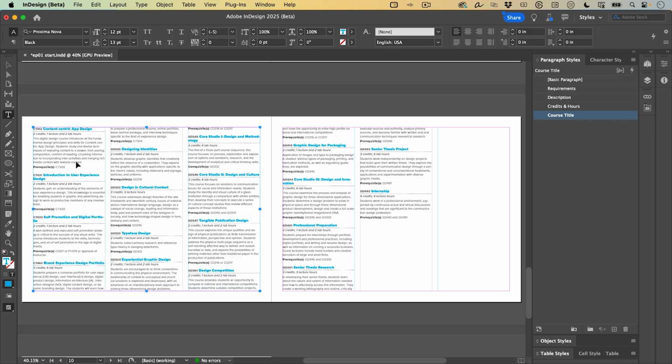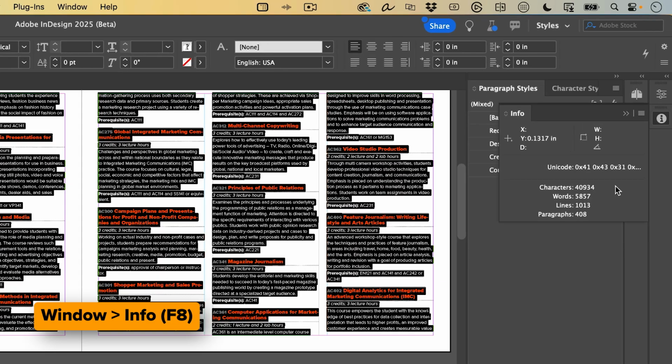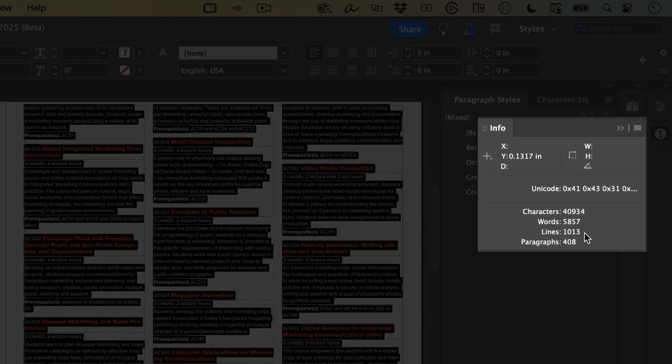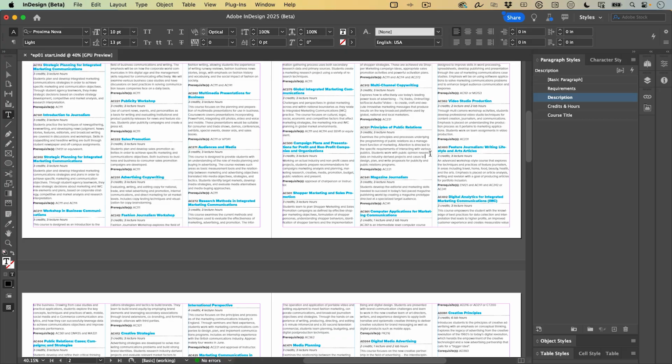Yes, I spent time at the beginning of the process creating the paragraph and character styles, nesting those character styles within the paragraph styles, and setting up next style to create a sequence. But all of that time combined is a fraction of what it would have taken to format this amount of text manually, or even just to apply the styles one paragraph at a time. Just to put numbers to this, I'll select all this text again, go back to page 1, and hit F8 to open the info panel, where InDesign brings the receipts. 408 paragraphs, more than 1,000 lines of text, perfectly formatted in about 3 clicks. Well worth that investment of time up front.